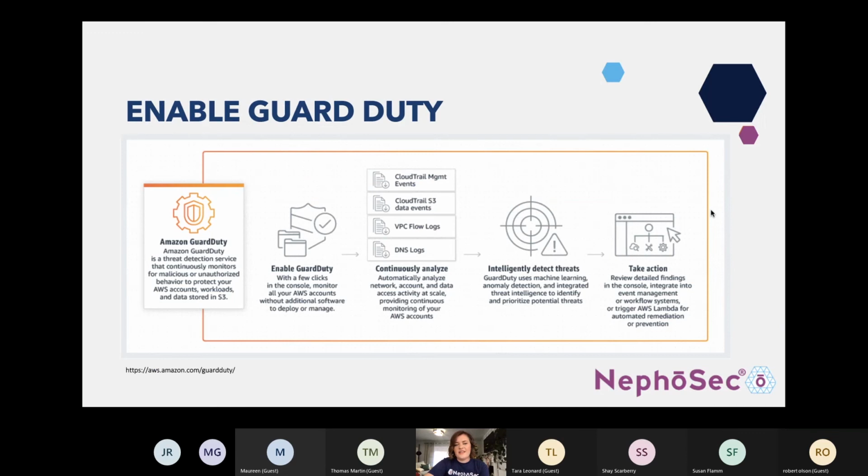And Amazon's threat detection service is called GuardDuty. So GuardDuty goes in and analyzes the logs from your VPC Flow Logs, the CloudTrail data we talked about earlier, and also DNS logs. And then it can intelligently detect threats from these, and based on the actions that you specify, it can take action based on those findings.